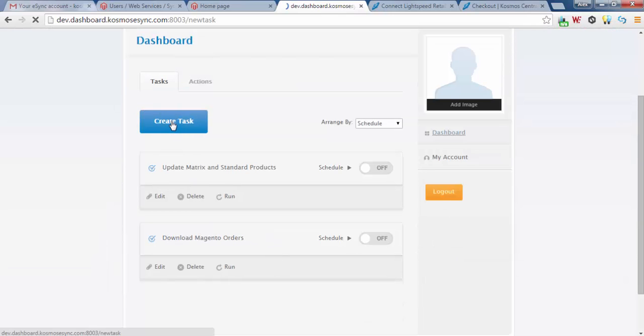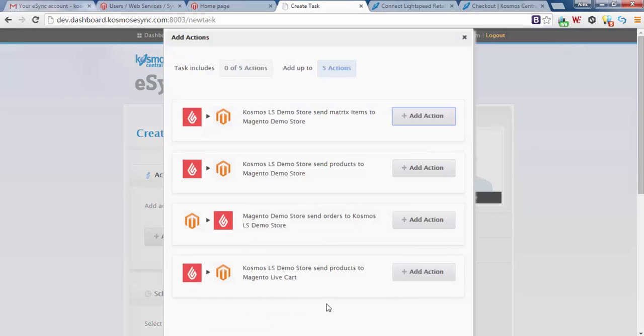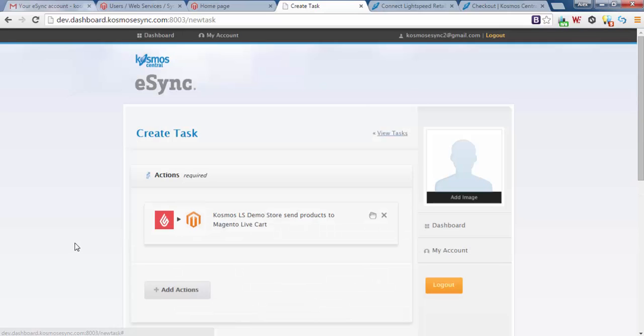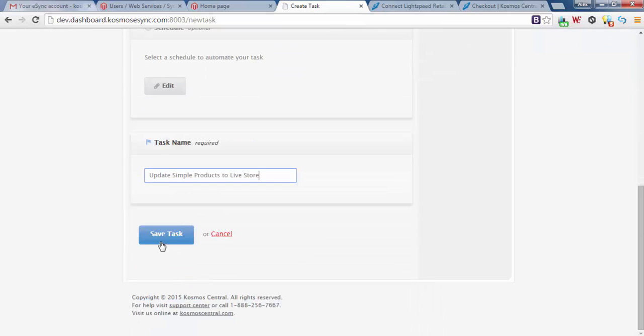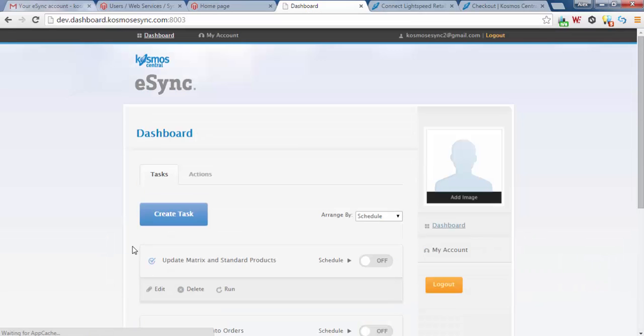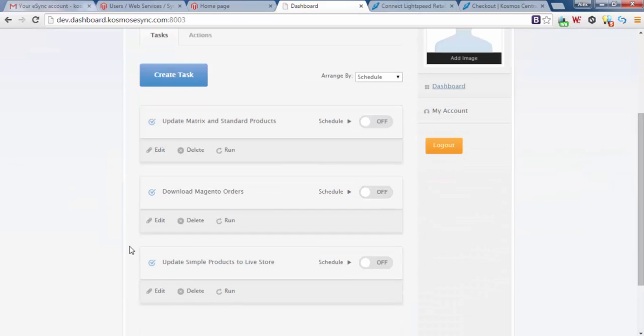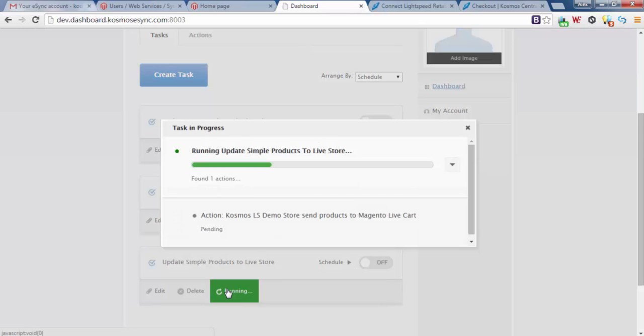Now we want to create a task. So now we want to add a new action. Cosmos LightSpeed Demo Store sends product to Magento Live Cart. Let's add that action. Update simple products to Live Store. Task name, save task. Now we can run our task.